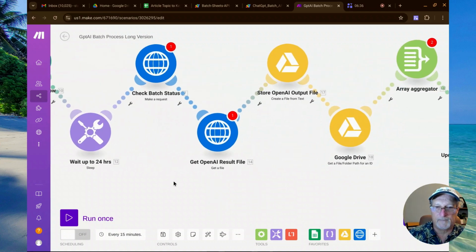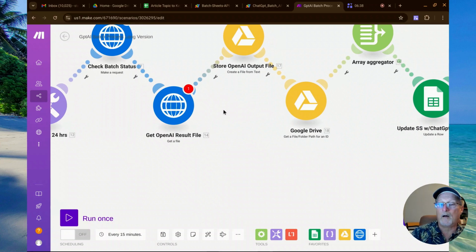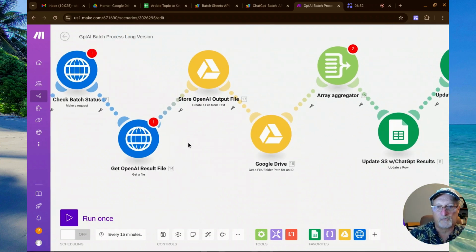Then when it is completed, we want to go ahead and get the output that it created. So remember, in this example, we're sending 100 requests. So we expect 100 back. So we have to get that file back from them. And we're going to store that into a Google Drive.